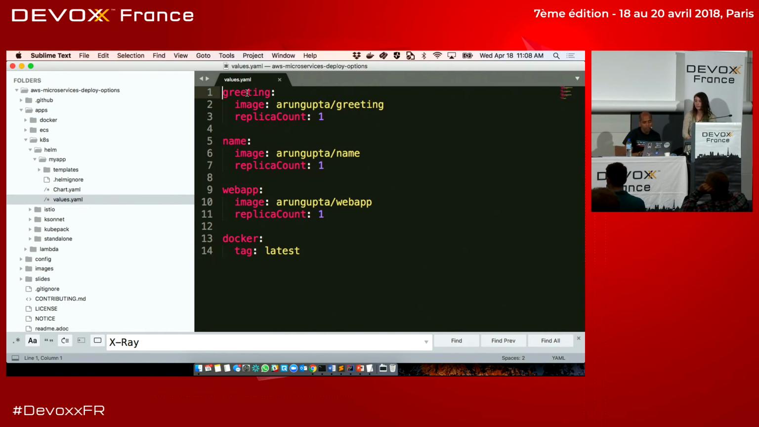It's just key value pairs, very typical YAML syntax. So greeting, name, web app, and for Docker, I'm giving a tag. Because once I've defined these values in here, it's using the mustache templating language, so I can start using these values throughout my different templates.